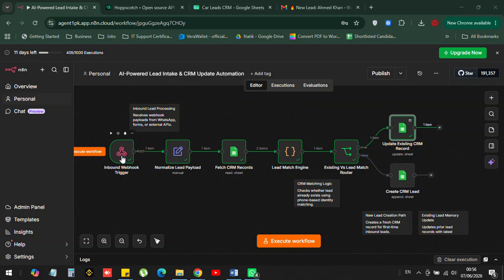As soon as the data hits the webhook, the system captures key fields like name, phone number, email, or any unique identifier we can define for the CRM. Number three, it checks for CRM record duplication. Now the important part. Before creating any new record, the workflow checks the Google Sheets to see if this user already exists.